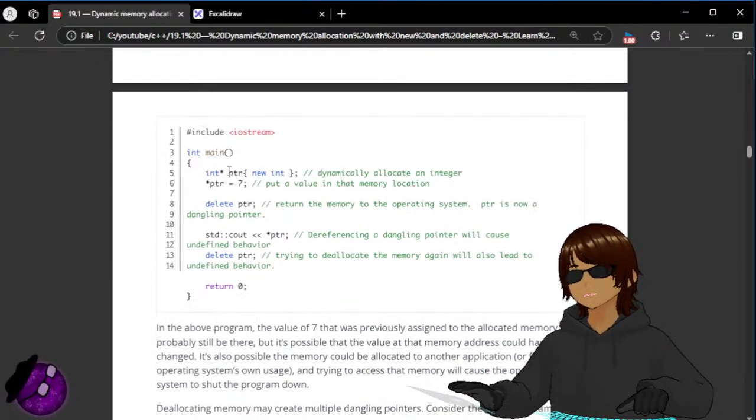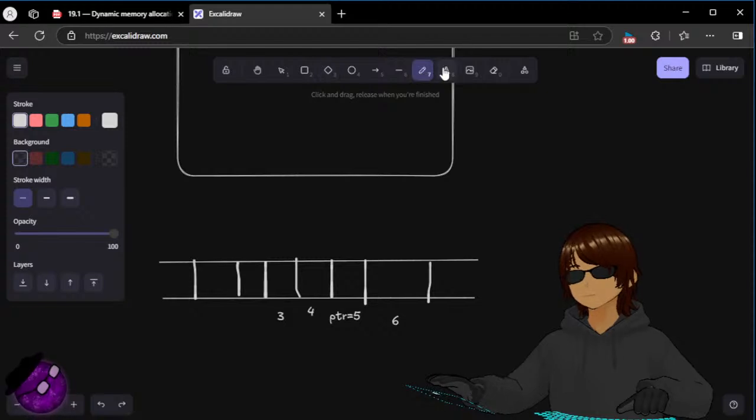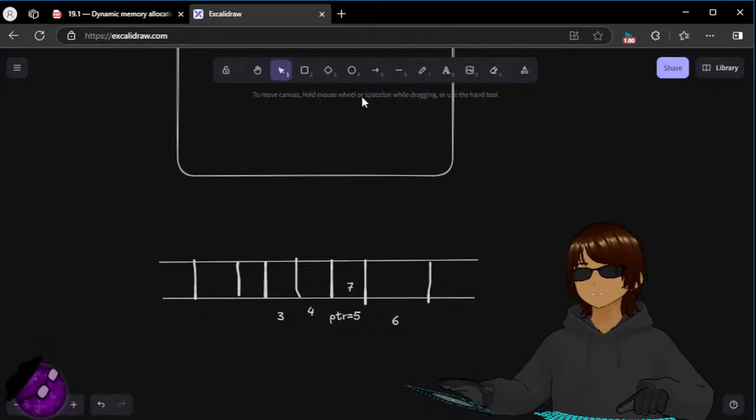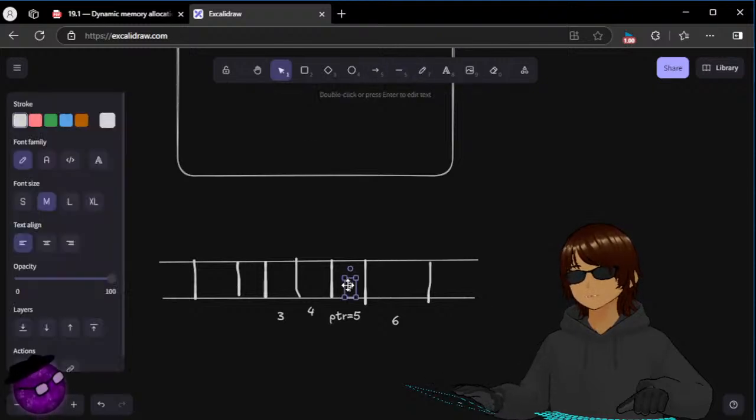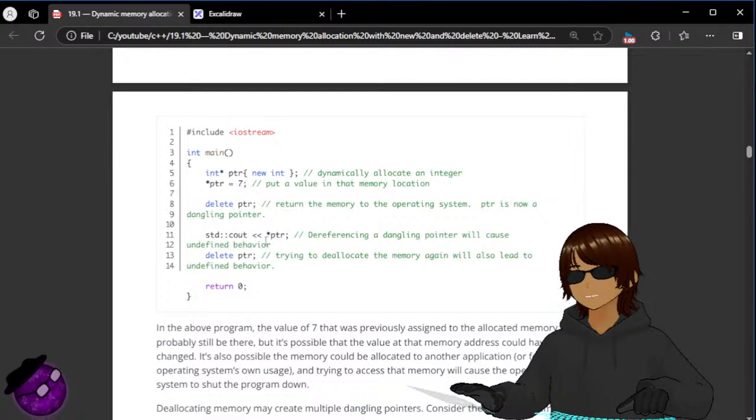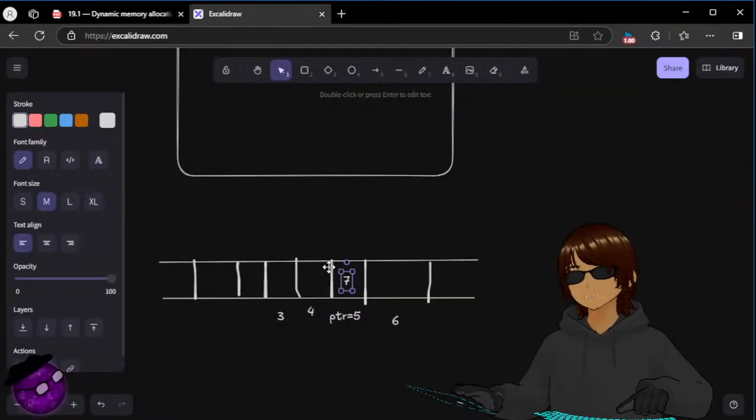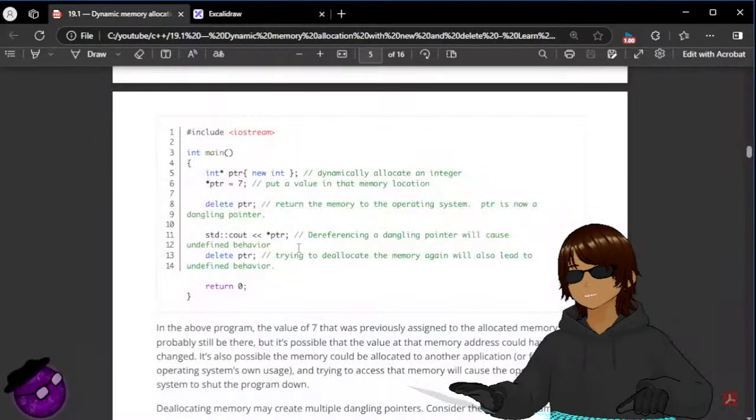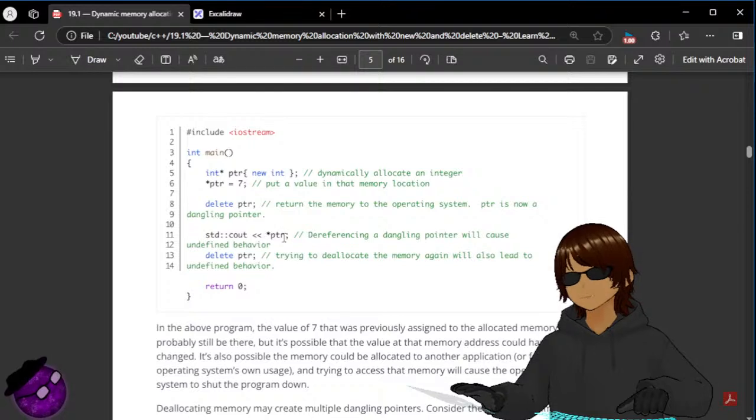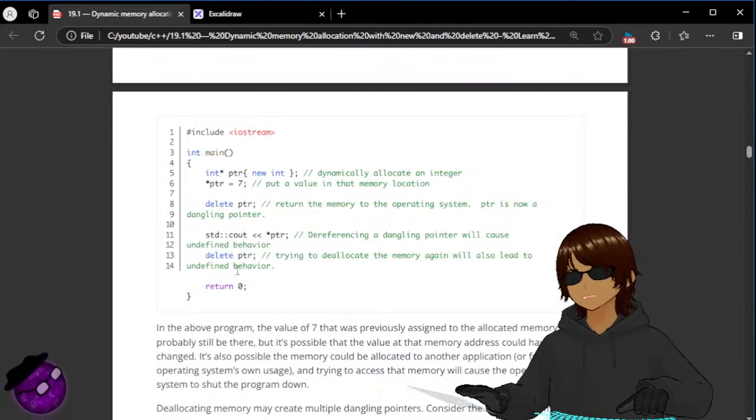So new integer, and then the value is 7, and then delete pointer. The value of this is 7, and now that we deleted it, the operating system sees this as free memory. Now std::cout, dereferencing a dangling pointer will cause undefined behavior, or we don't know what the operating system actually did. Maybe it kept it as 7, or maybe it did something else. Most likely it will return 7 again. Trying to delete the memory again will also lead to undefined behavior.